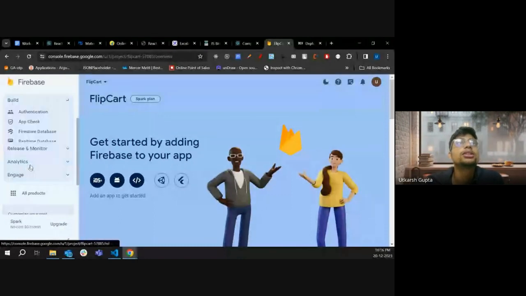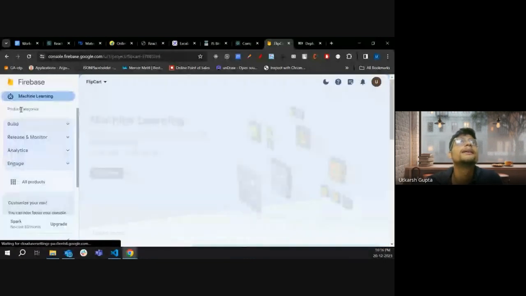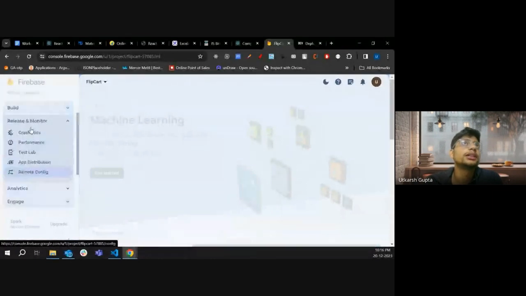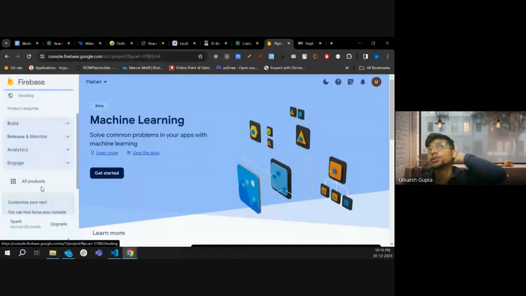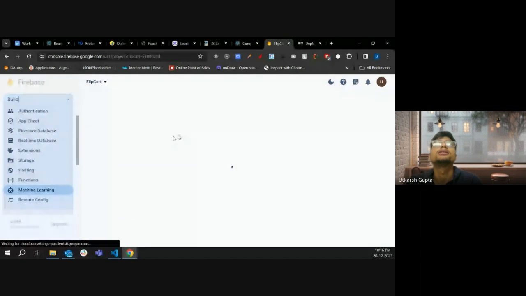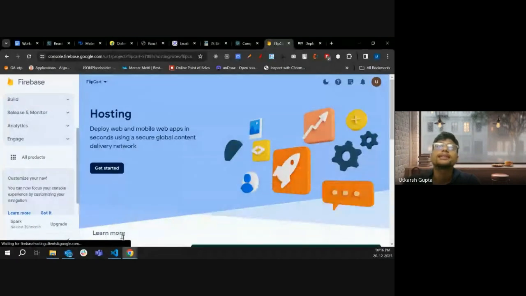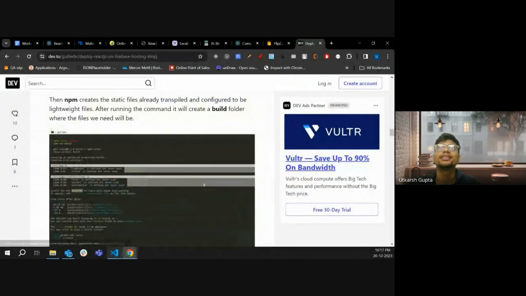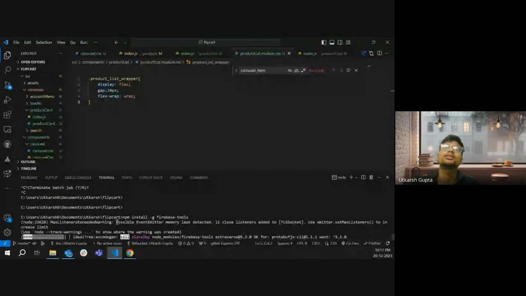Machine learning is basically something for machine learning people. I've never used it, you can explore. And there are monitoring tools again, like crash analytics, performance, test lab and all. So we are going to use hosting today. Get started, but we do not need to. Let's see if the build is done. Oh, it's not done yet. It's taking too much time.